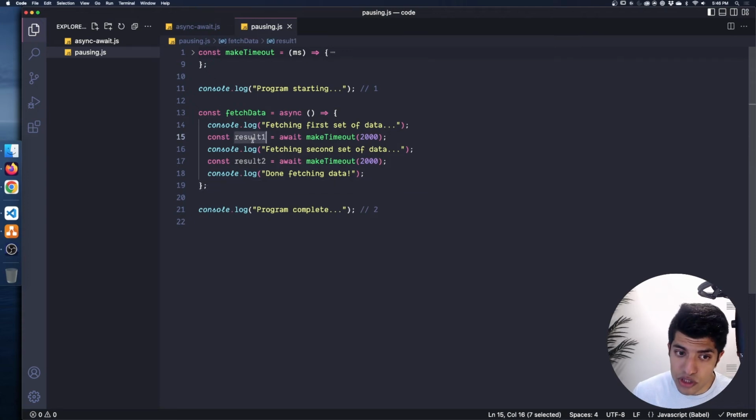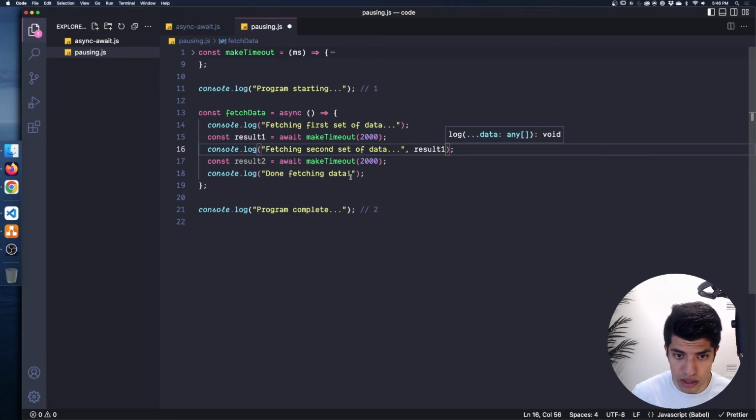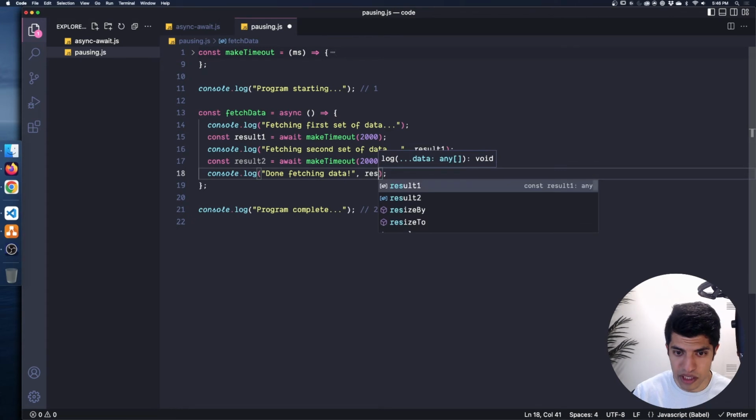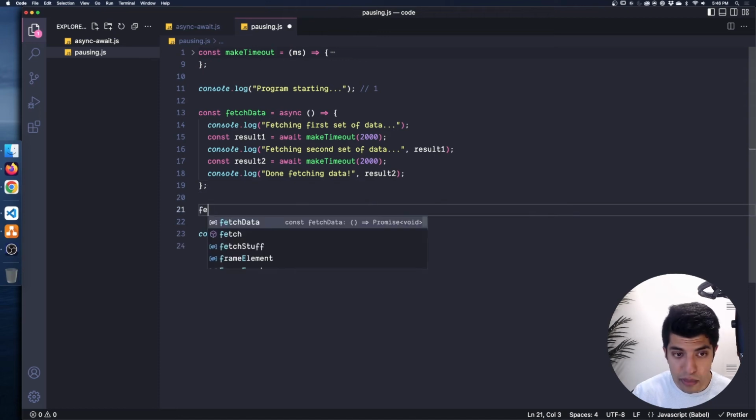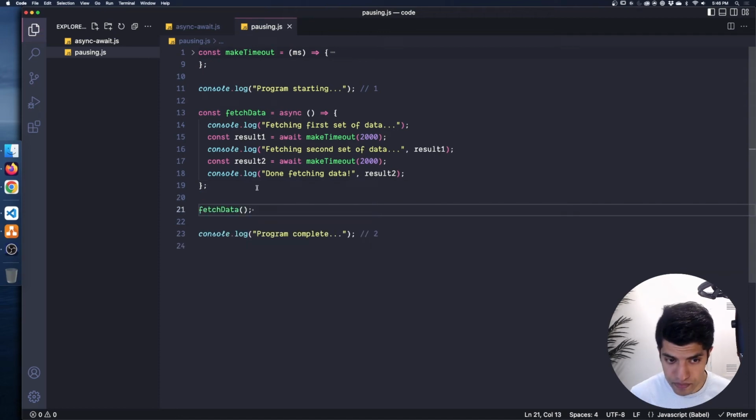I'm not going to actually use these variables yet. Actually, maybe I'll use them. Let's put them in this console log here. I'll say result1, and over here I'll say result2. It doesn't really make sense with my statements, but that's fine. We'll at least see the results that come out of those promises. Now I'm going to call this function.